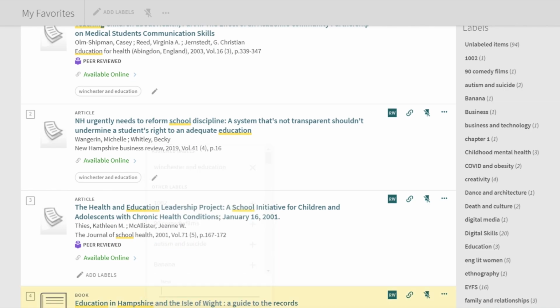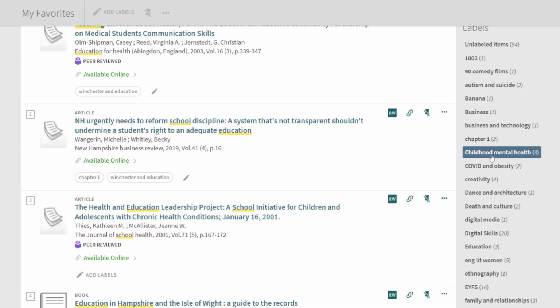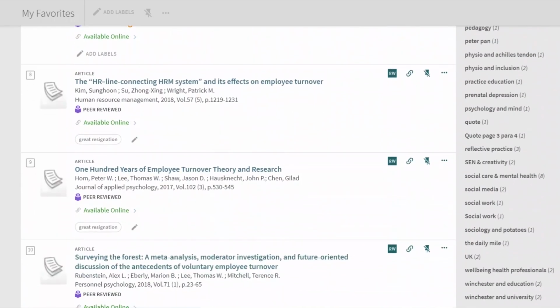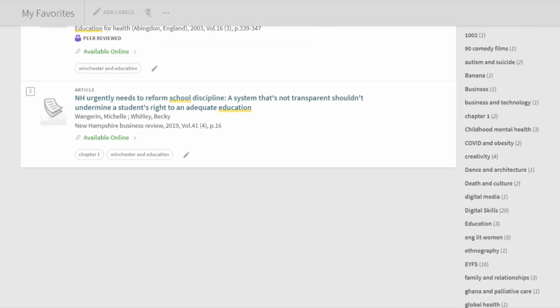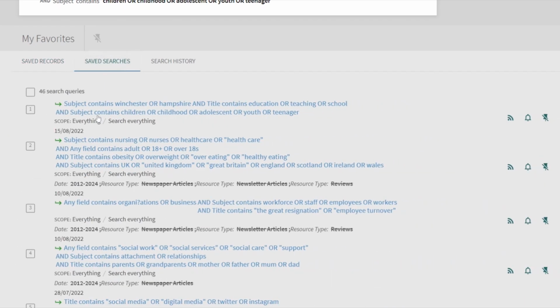So if, say, for example, you're working on your dissertation, and that was an article that's going to be useful for chapter 1, you can add that as a label there as well. So it's entirely up to you how you want to organize and label these. You'll then find down the right-hand side of your page is a list of all the labels that you've created. So if I want you to see the articles that I've tagged as Winchester and education, if I click on that label there, it will then refine my results to just show the 2 articles that I've tagged as Winchester and education. So use that to save individual records and to organize them.